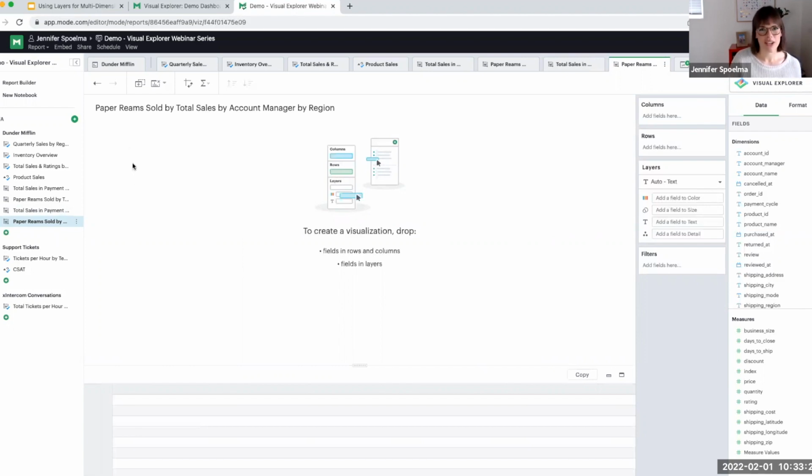So even when I just read out that title, it's obvious how many dimensions we're able to display, but in a really cohesive and clean way with Visual Explorer. So we're going to be using size and color in our scatter plot, using the layers feature to communicate a lot of data within our single visualization here.